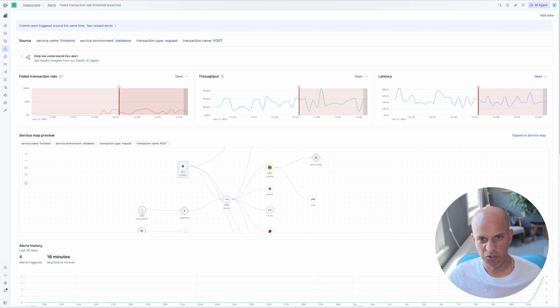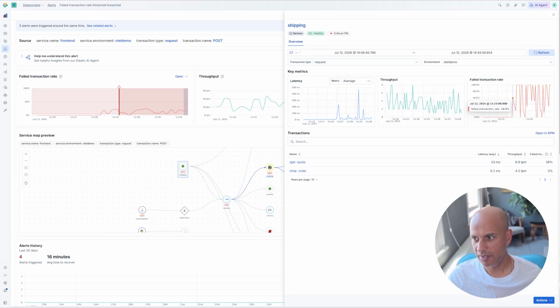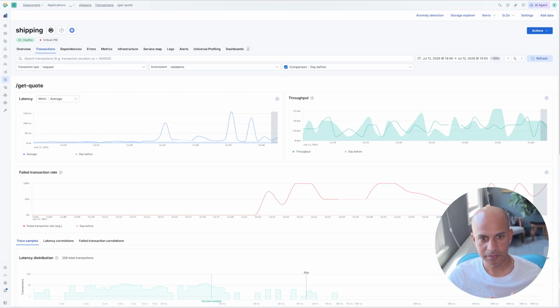I'm pretty sure it's the shipping service at this stage, but to prove it, let me just click on the edge. Yep, 60%, that's gone up. What about payment? Fine, fine, fine. So I can do all this really quickly now on the map. I'm going to go into the shipping service and, as we thought, sad times, and the get quote endpoint is having a really bad time. So let's go into there.